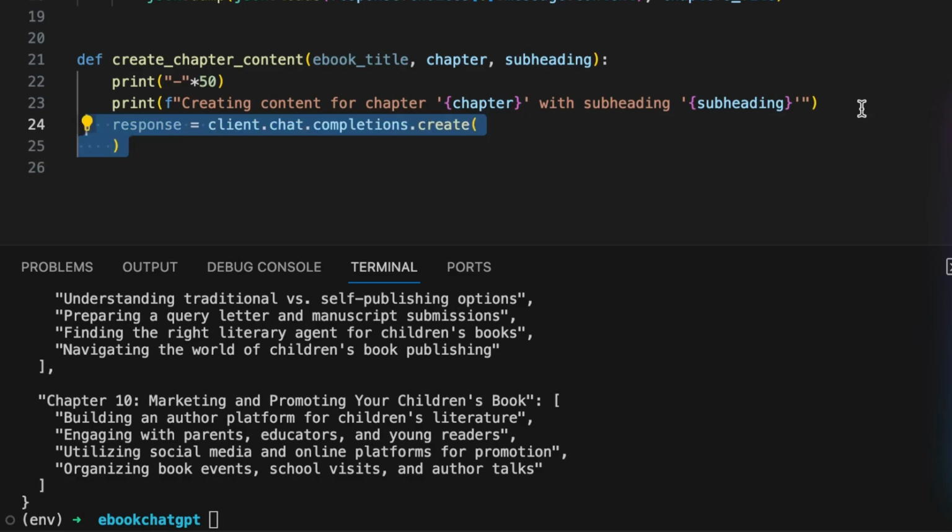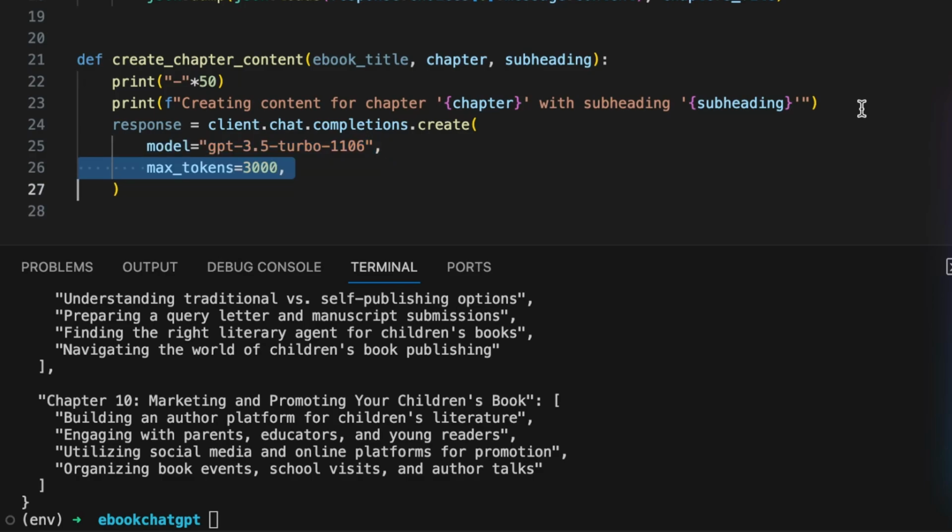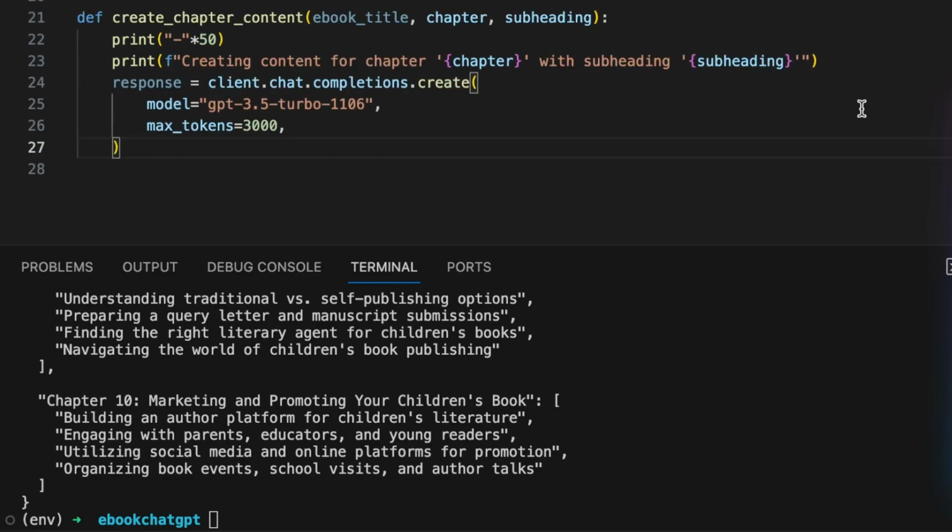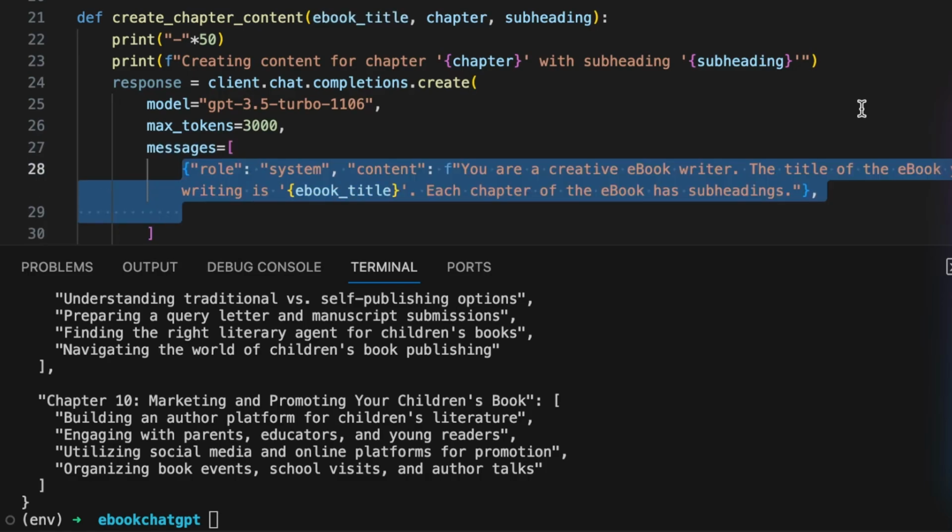Just the way we did before, we will be calling it over here again. For the parameters, the model name will be the same, GPT 3.5 Turbo 1106, and we will be supplying max tokens as 3000. And then let's specify the messages. In the messages array, the first message will be a system message. And in the system message, this time we will be telling ChatGPT that you are a creative ebook writer, and we will tell it the title of the ebook. We will also give it some context, like that each chapter of the ebook has subheadings, so that it knows how the book is organized, right?